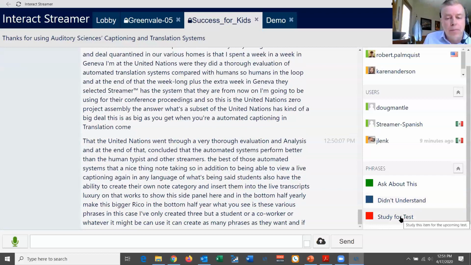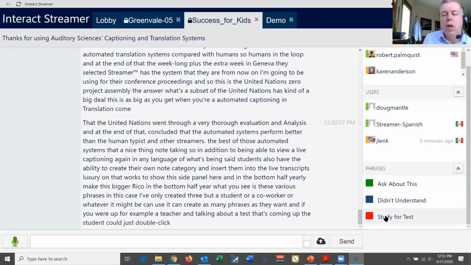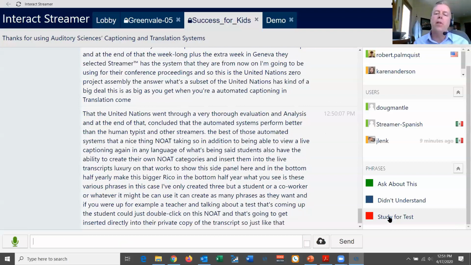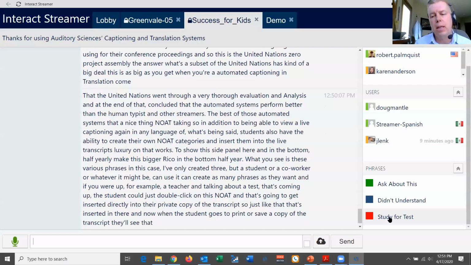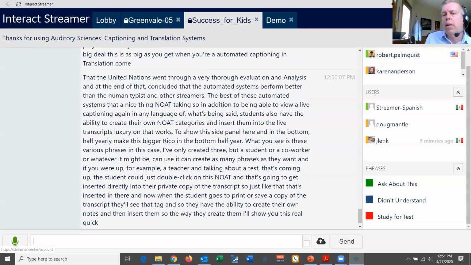And if you were, for example, a teacher talking about a test that's coming up, the student could just double click on this note, and that's going to get inserted directly into their private copy of the transcript. So just like that, that's inserted in there. And now when the student goes to print or save that copy of the transcript, they'll see that tag. And so they have the ability to create their own notes and then insert them. So the way they create them, I'll show you this real quick and then just direct you to a video for more details. But on the account settings, what they'll do is open that up.